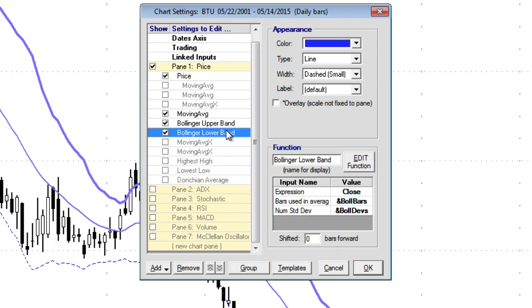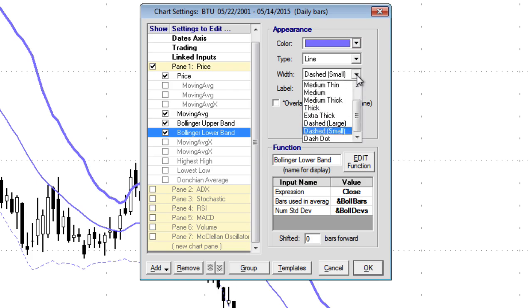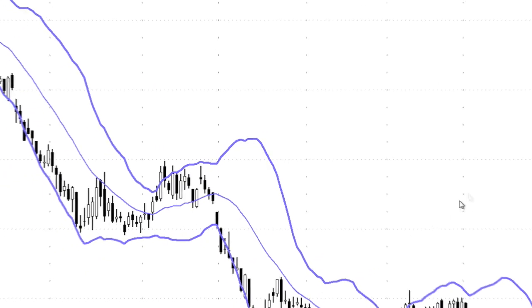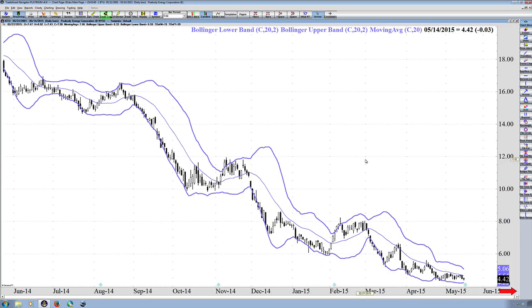Now, if you want to change the lower band, you simply click on the lower band here. And let's just change the color so that it makes a little match there. And we'll change this to be a medium thick line. And now we've changed all of our settings on here. So if I click OK, boom, there it is, all set up on your chart. There's your Bollinger Bands. A little bit maybe more like you're used to looking at it.